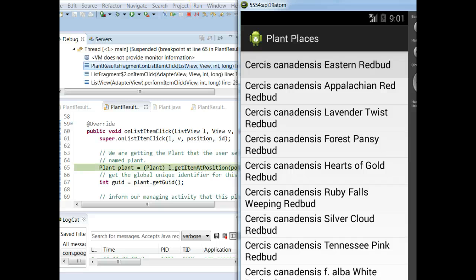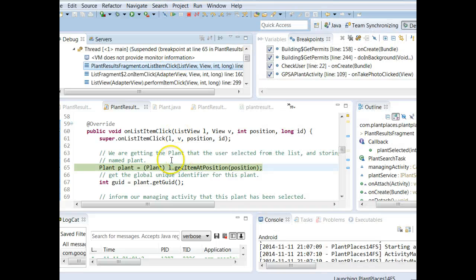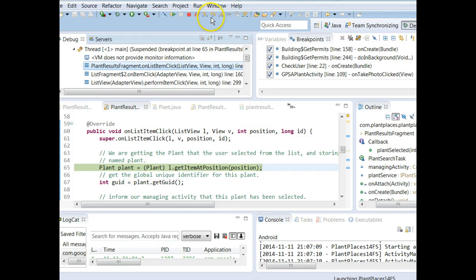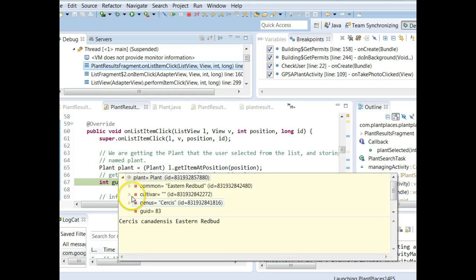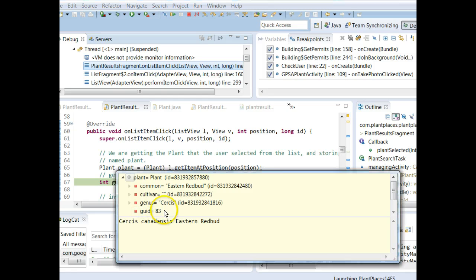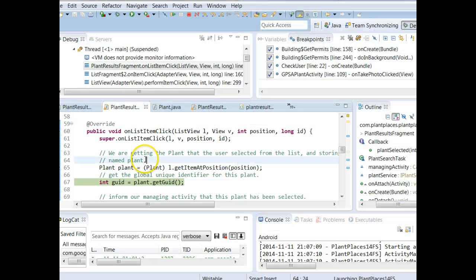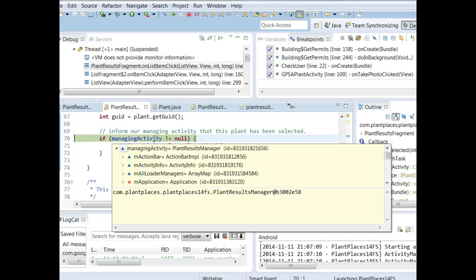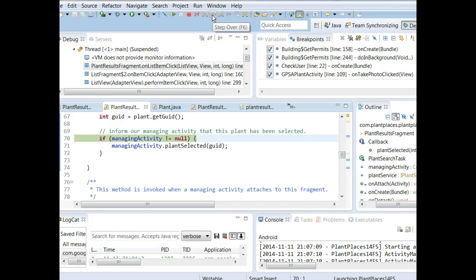Okay, so I click, sure enough the debugger picks up. Notice we're in the method called onListItemClick. We have a position, probably 0. I'm going to F6 or choose the step over. I'm going to mouse over plant and notice Cercis canadensis, Eastern Redbud, GUID 83. Remember that, and sure enough, that is the one I selected. Okay, step over, and now we're going to say is managing activity not null, and we do see that it has been assigned to something, so we say managing activity dot plant selected.